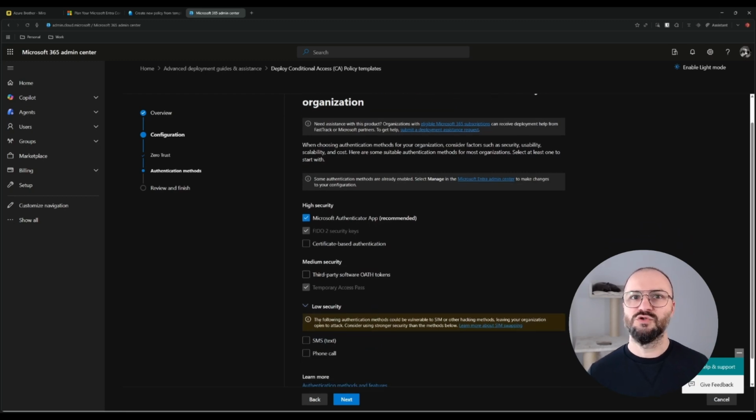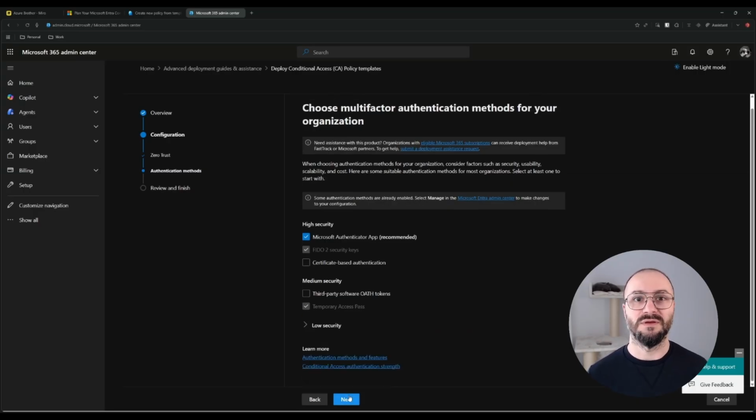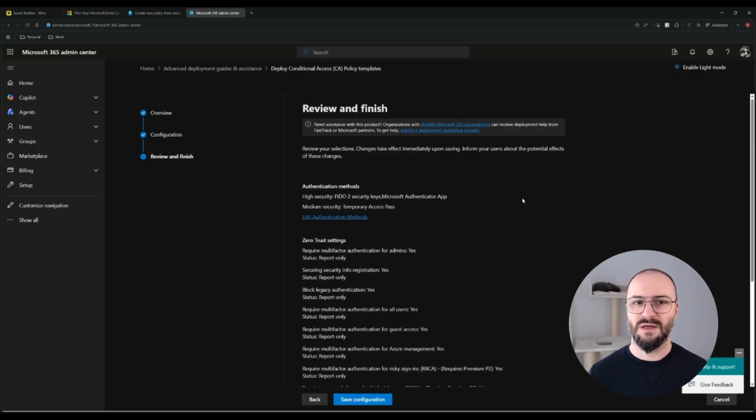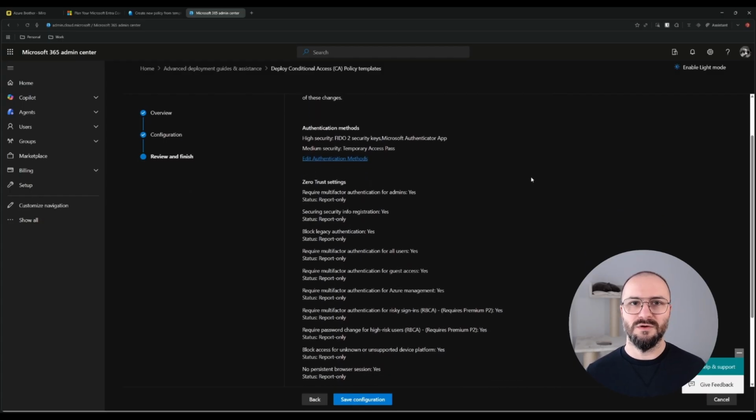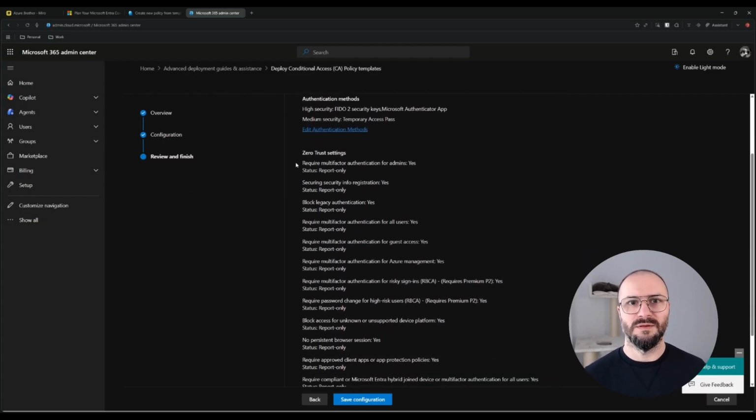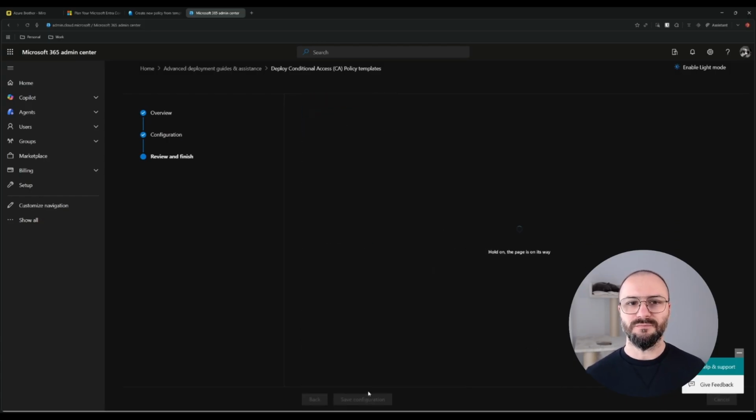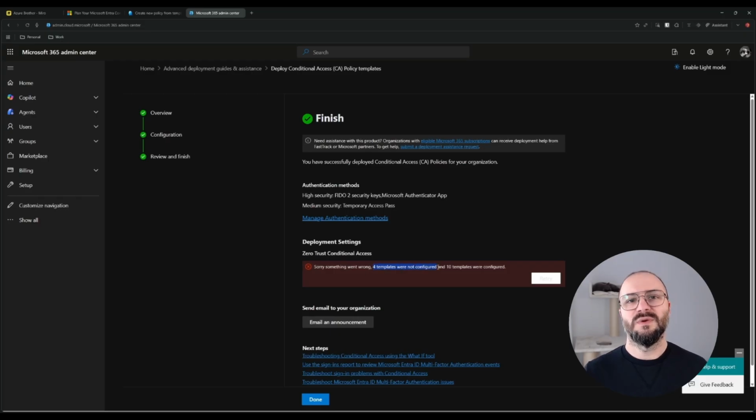We have the option to choose SMS or calls as well, but as you can see, these fall under the low category as Microsoft no longer recommends using these in the environment if we have the option to use the other ones. We go next, we confirm that it looks good and that we enable everything we want to enable in the report-only mode. And here we have it. Well, it complains about 4 of them because we have them already configured, so that's no problem.